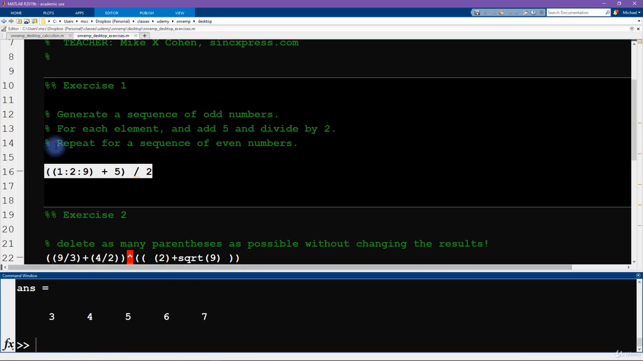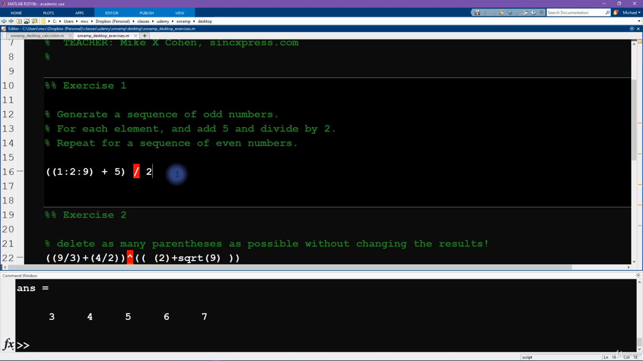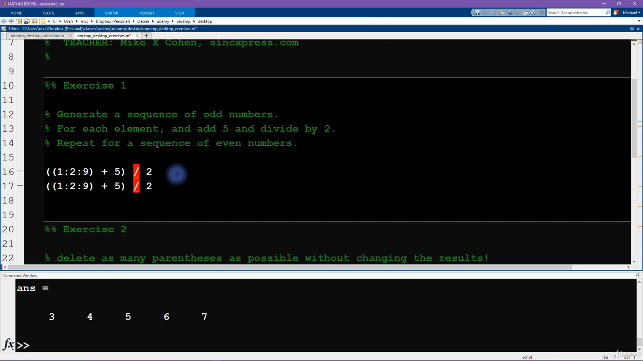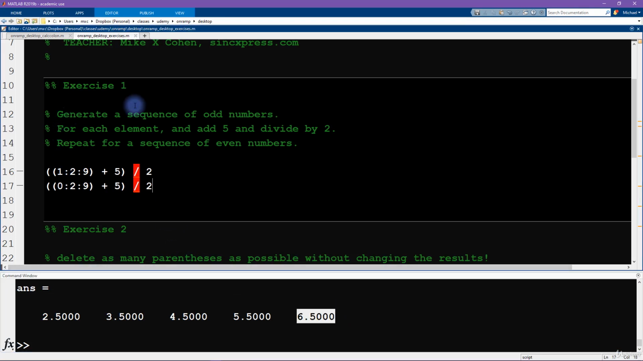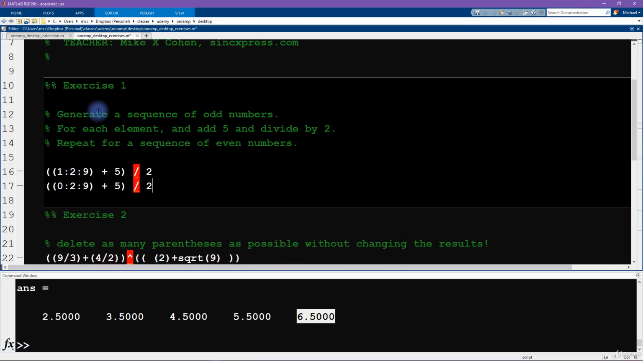All right, and then repeat for a sequence of even numbers. So what I'm going to do is copy and paste this here. Now, how can we get this to be even numbers? In fact, it's not so difficult. We just need to change this. There are a couple of ways you can do this. I'm going to change this 1 to a 0. So let's see. Then the answer happens to be 2.5, 3.5, 4.5, 5.5, and 6.5. All right. I'm going to call that successful completion of exercise 1.